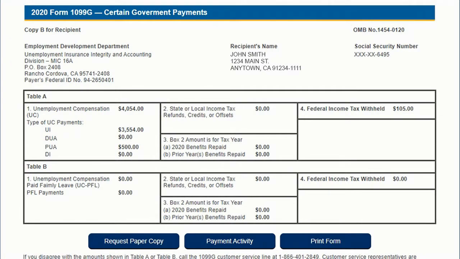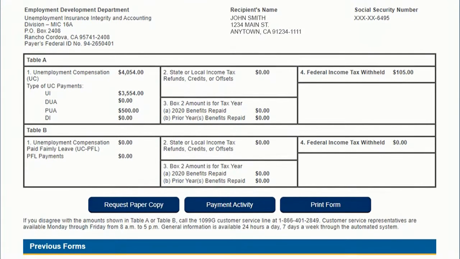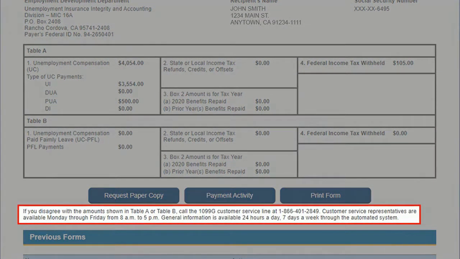Occasionally, some people have adjustments done. Adjusted forms are not available online. If you need an adjusted form for the most recent tax year, UI Online will direct you to call the EDD at the phone number provided.